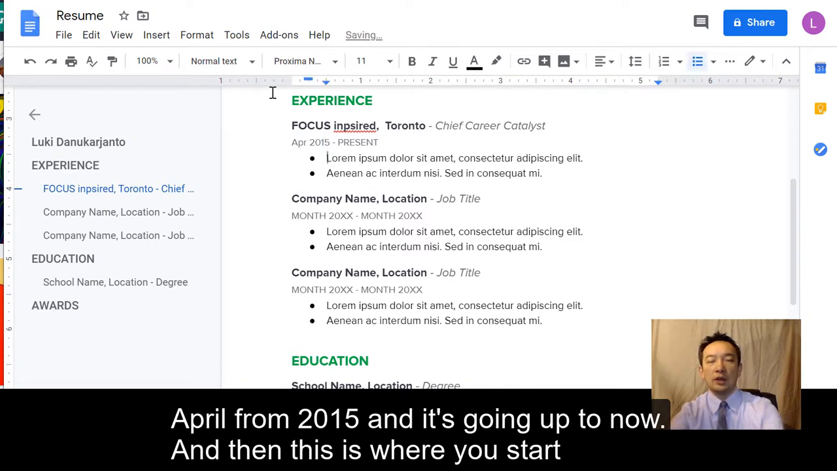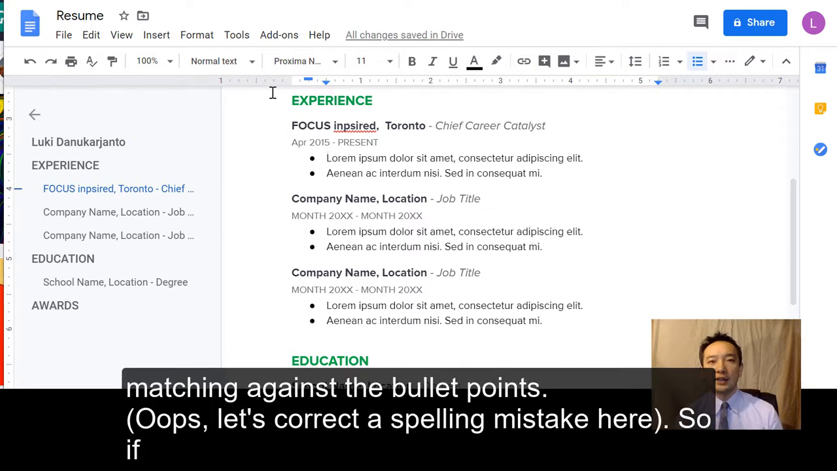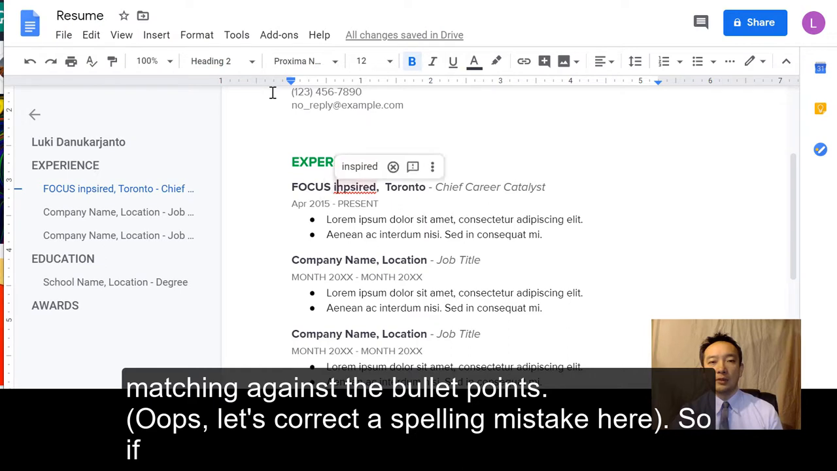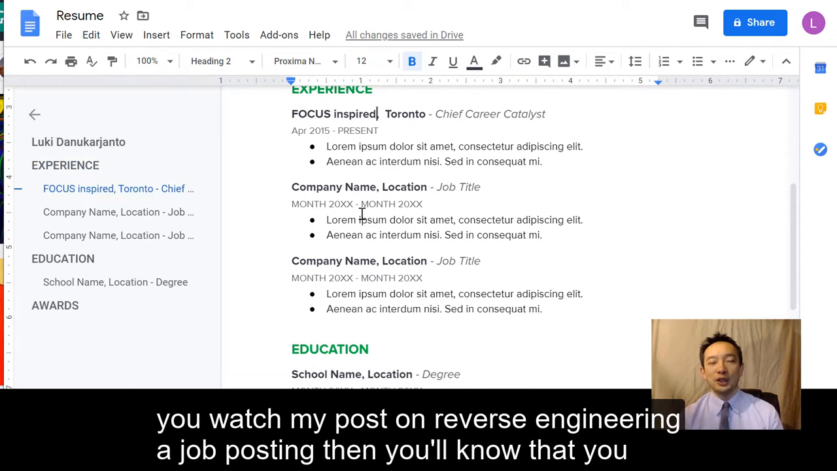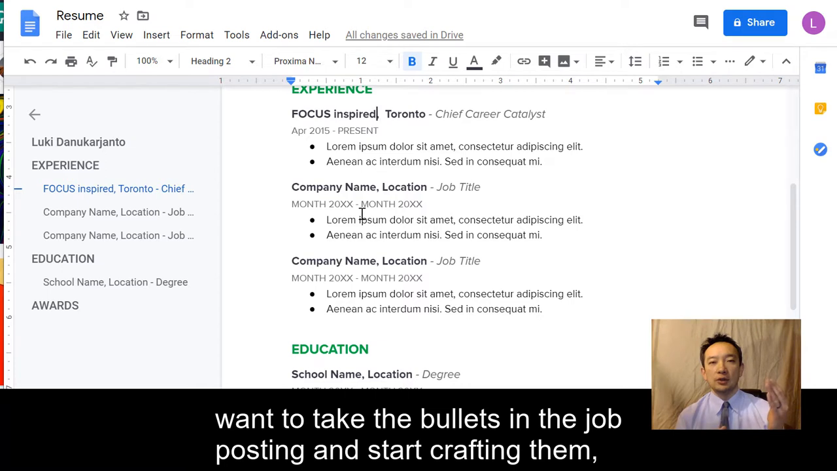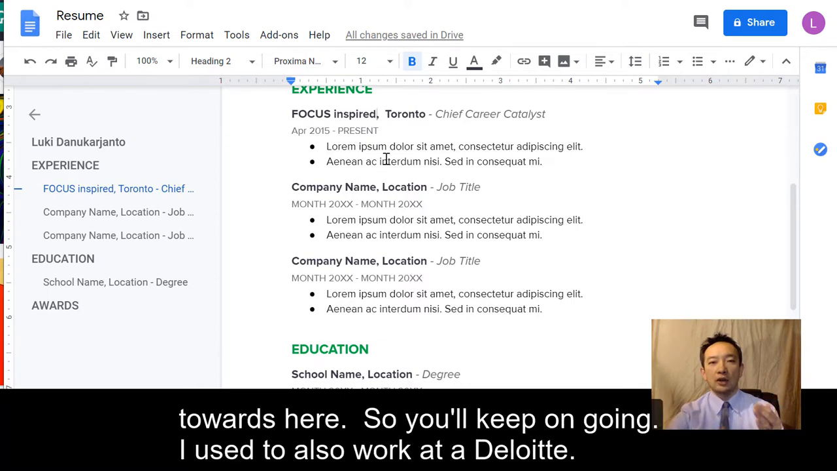Then this is where you start matching against the bullet points, and I'll correct the spelling mistake here. If you watched my post on reverse engineering a job posting, then you'll know that you want to take the bullets in the job posting and start crafting them towards here. So you'll keep on going.